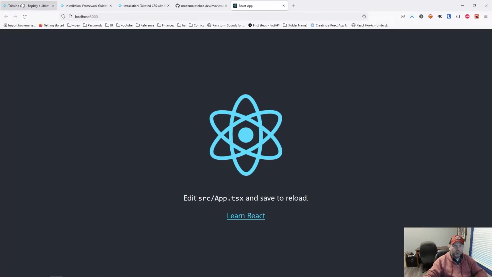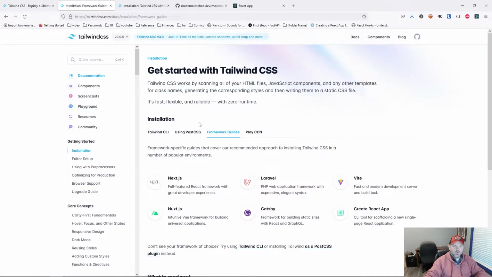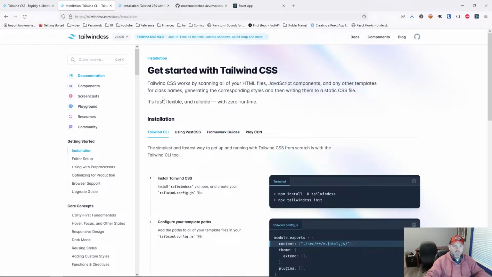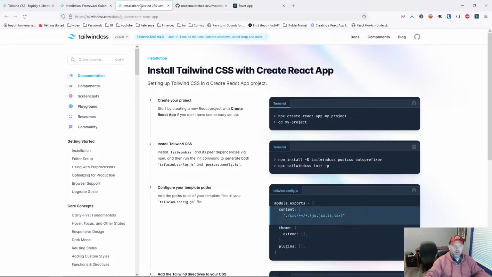All right, so let's go over to the tailwindcss.com website. If you click on Get Started, it'll take you to this page right here. If we go down to installation and look at framework guides, you'll see they have one for Create React App. Over here on Tailwind CSS, you can see we did this, although we added the TypeScript template. So we're also gonna add this.